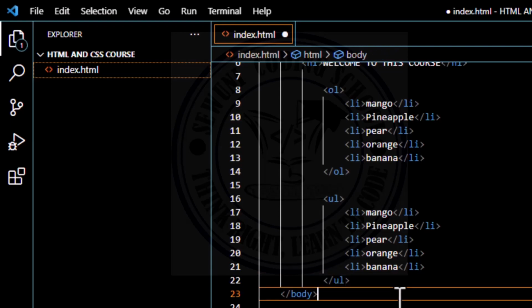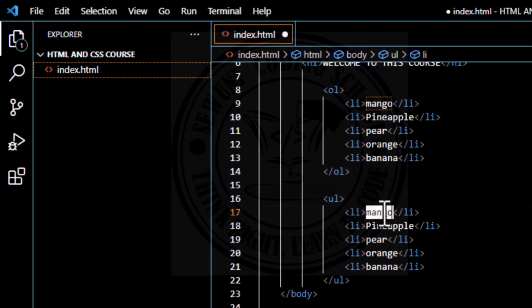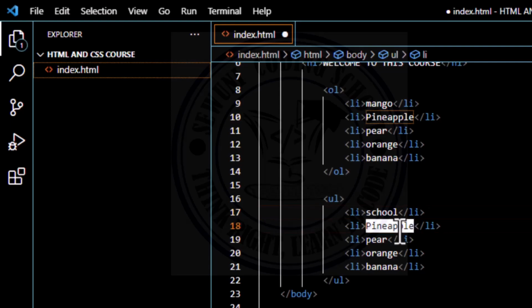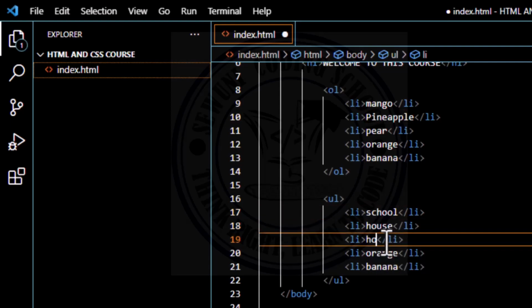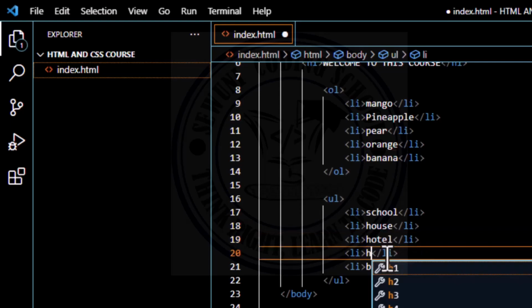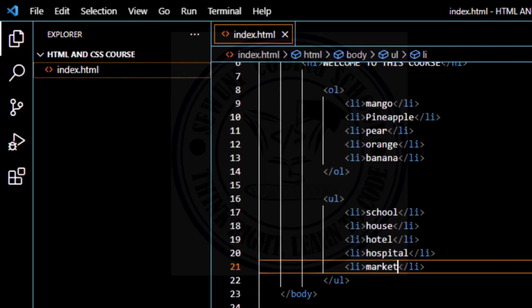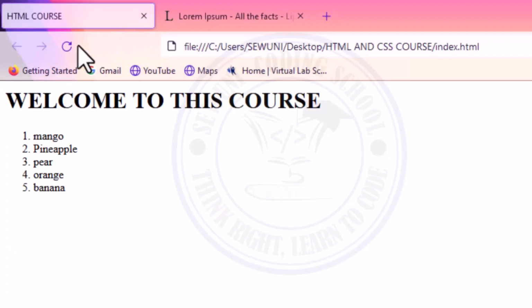Let me just save. Okay, let me just change some of the items. Let me make this school, let me make this house, let me make this hotel, let me make this hospital, let me make this market. Let me save, Control S, go to my web browser and then refresh.